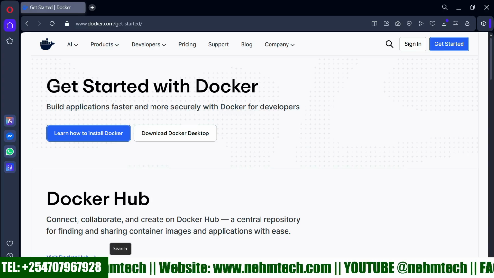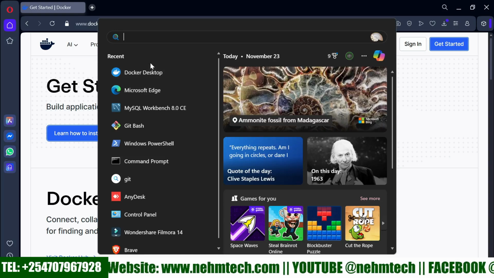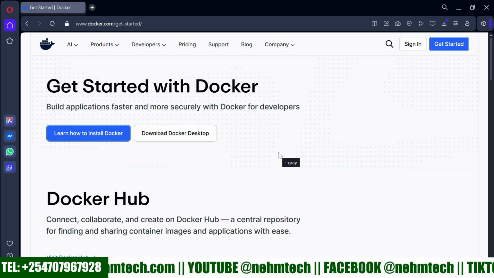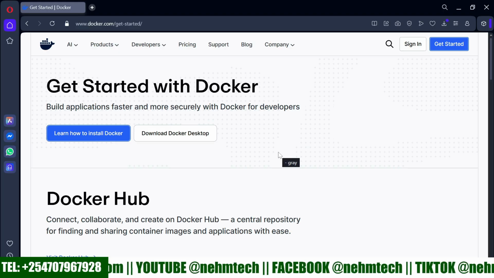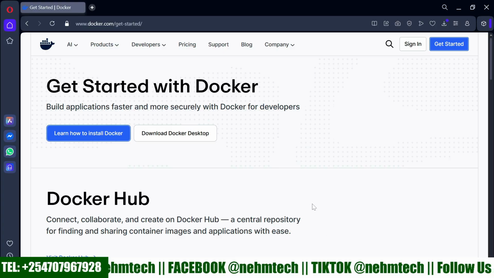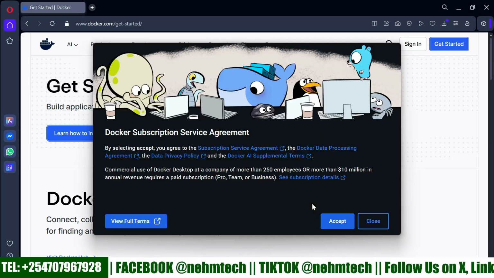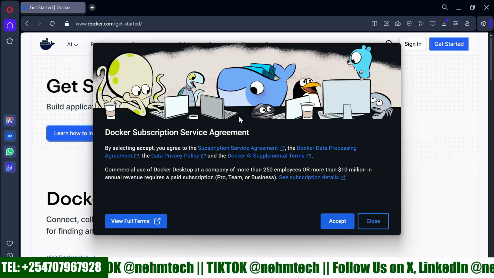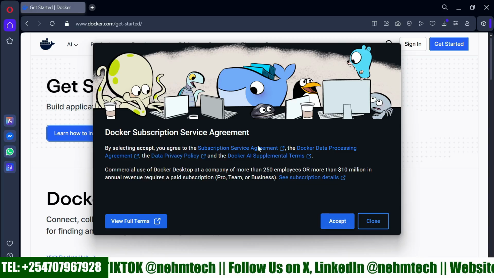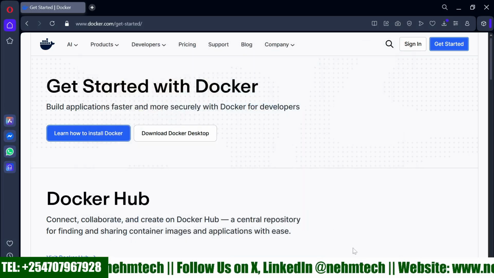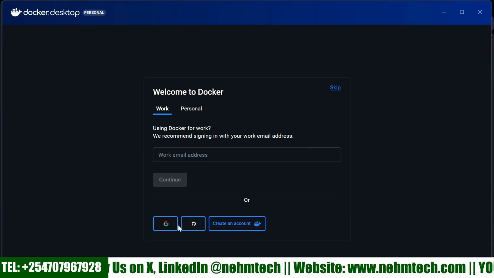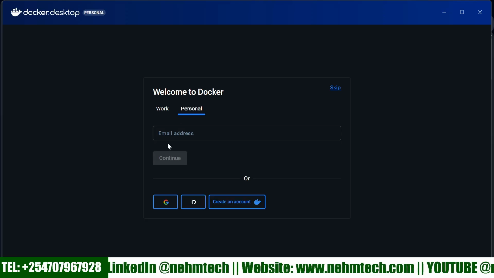And then what I will do here is to go and search for Docker, and then I'm going to open that application, and then it's going to open the Docker here, and I just want us to see the desktop version and how it looks. So you'll need to accept this subscription service or whatever. Let's accept, and then I think it's going to open it. Yeah, it's going to open. Then here you might want to log in.